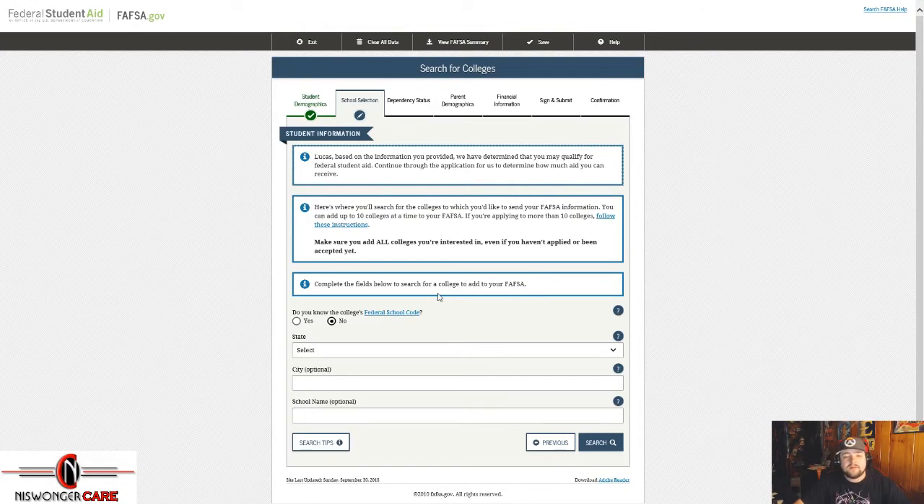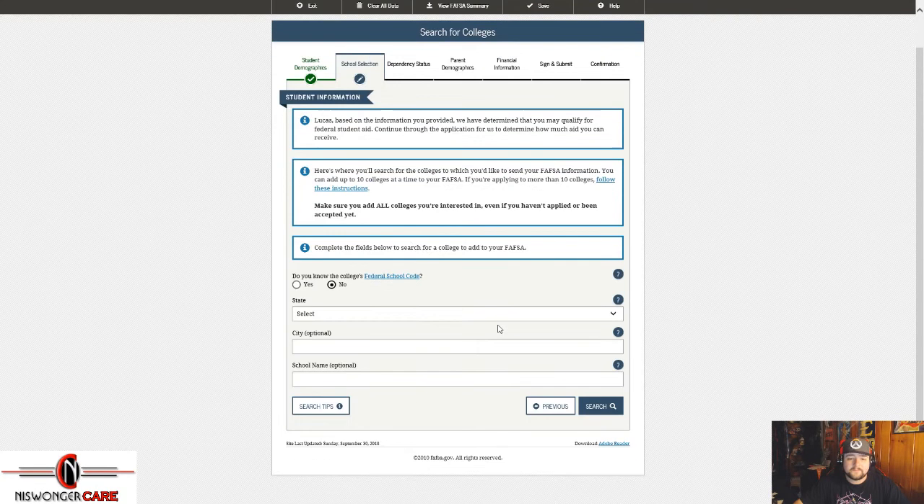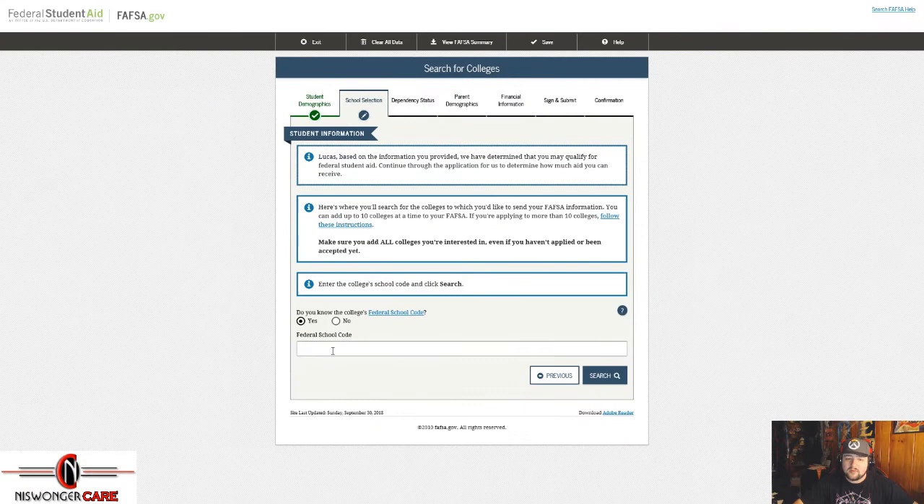Now, notice this is still student information. There's a bunch of stuff here. It says, hey, I might be able to get some financial aid. That's good. Here's where I get to put colleges. I can put up to 10. So, this is for colleges, not for high schools. If you know your school's code, because some of you may, especially if you're really hardcore and know exactly what school you want to go to, that's good for you. You can go ahead and click this, and you can put the code in.